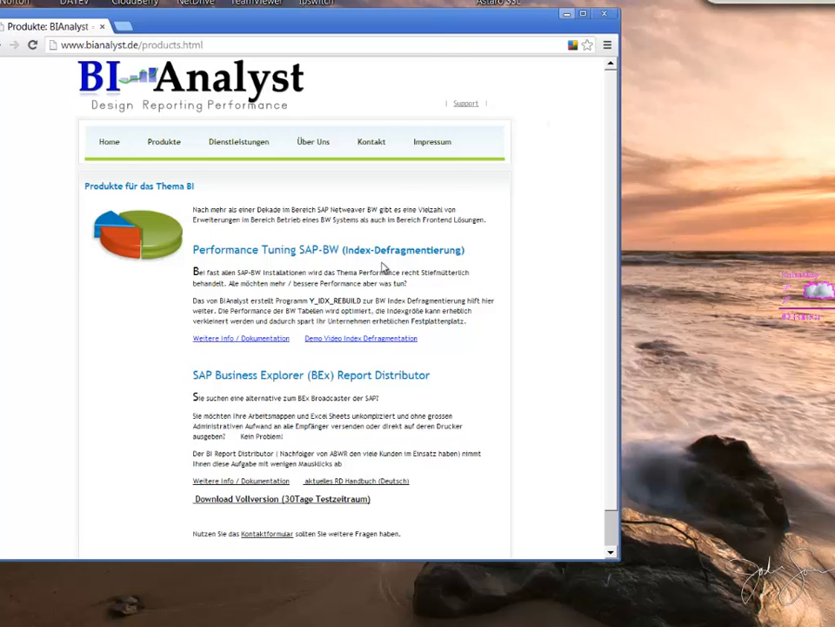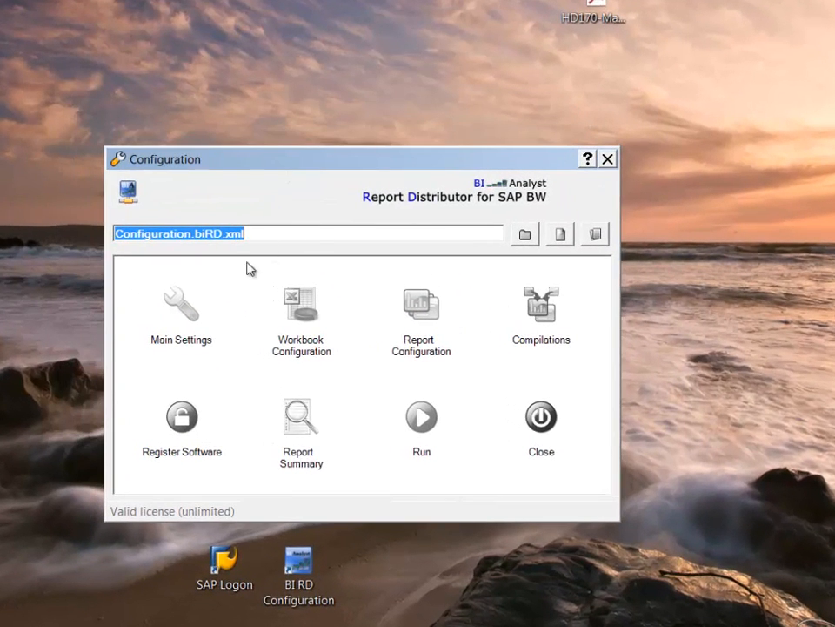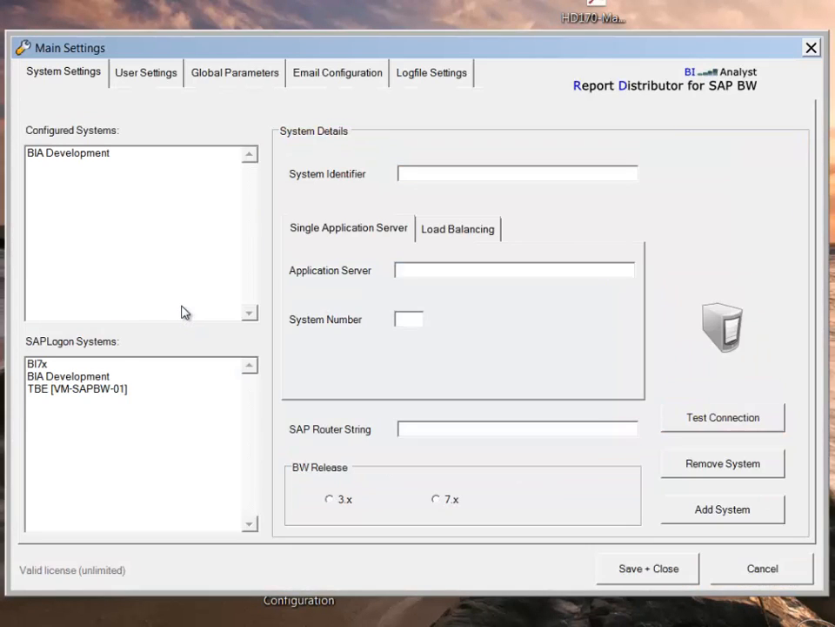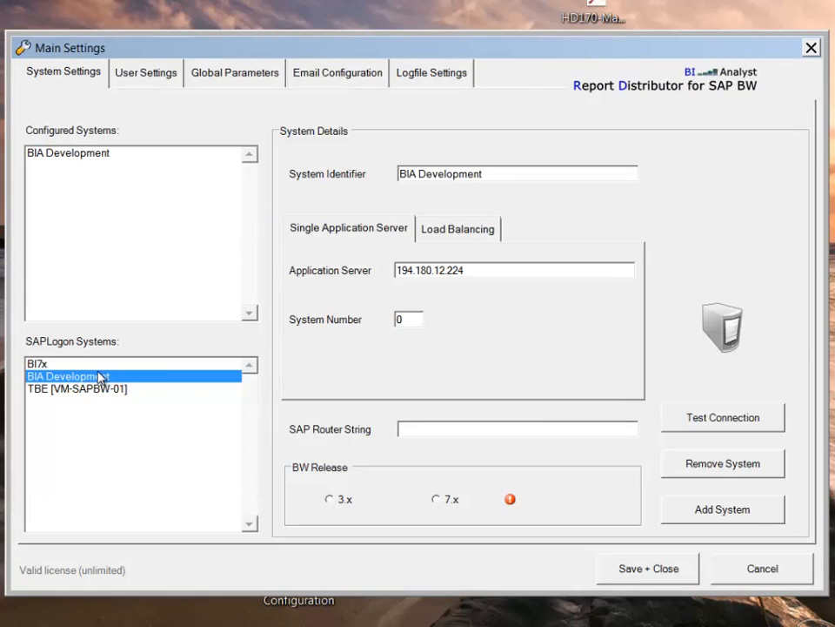After installation you will see a little logo with the bird configuration. If you double click it, you will see the standard screen of the BI Report Distributor with its settings. If you click on main setting, that is the first thing you have to do, where you maintain your settings. You will see all available SAP systems, similar to your SAP Logon Pad, so whatever is in your login will be available over here as well.